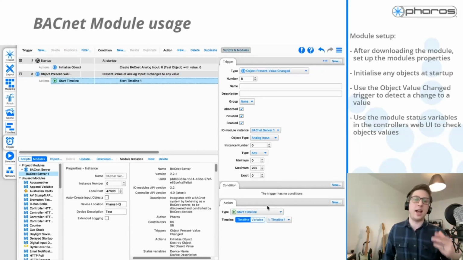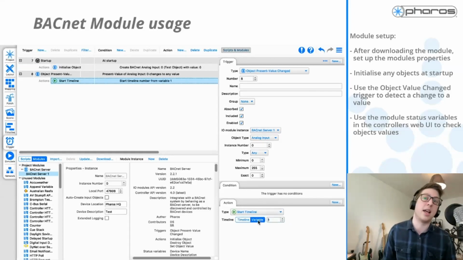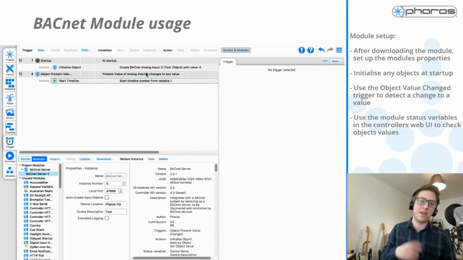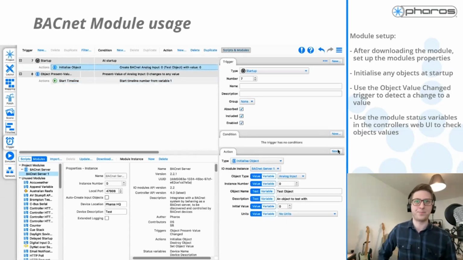So the idea, again, being similar to what I showed you before, the BMS system changes that analog input value to say something like number 6. That then creates a variable which is passed from the trigger to the action. You can then use that to do something like select a timeline. Again, just make sure that you have variables selected within the trigger.